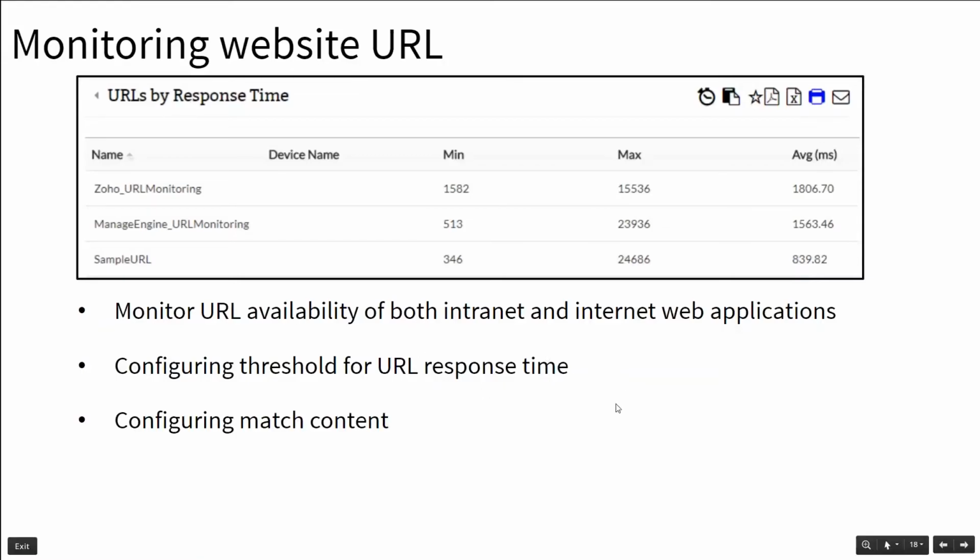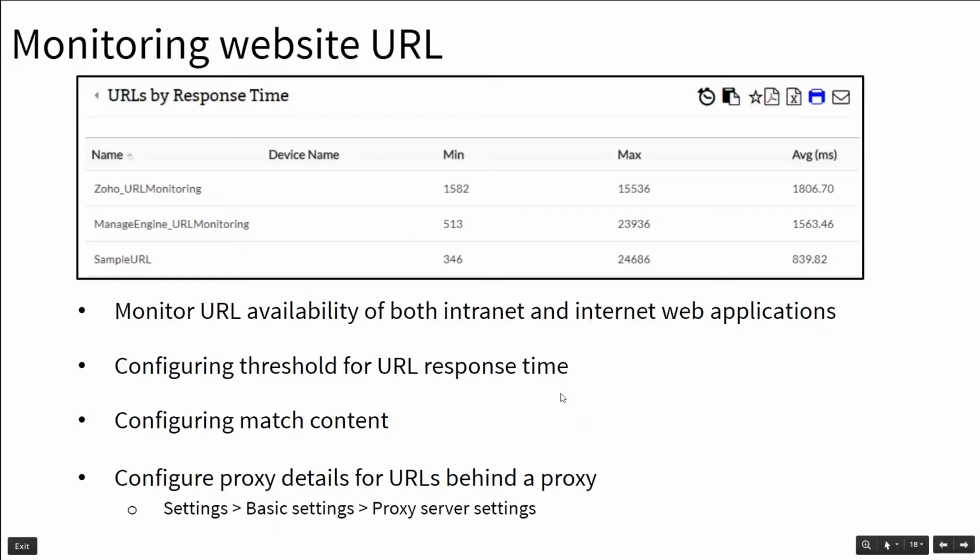You can set a match content, and if that match content is available on that particular URL, that would be monitored and notified through OpManager. Also, if any of the URLs are behind your proxy servers, you can configure your proxy server details, and OpManager would understand the proxy and monitor behind the proxy server settings which you set.